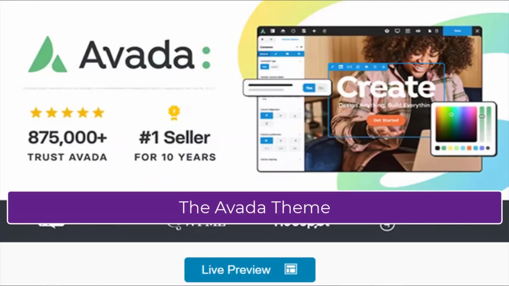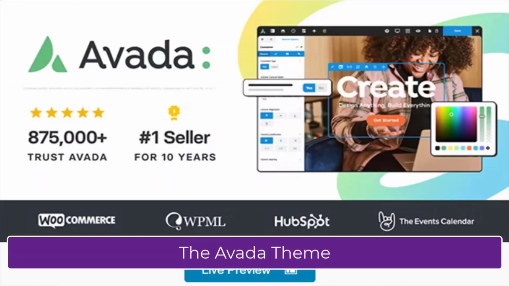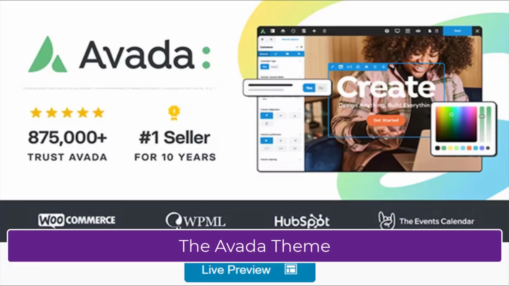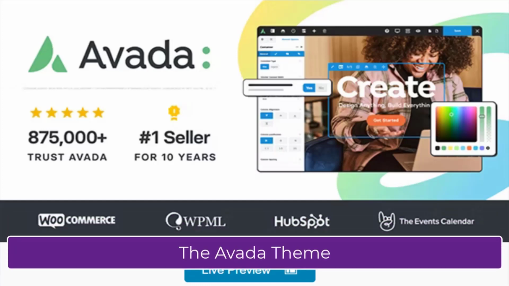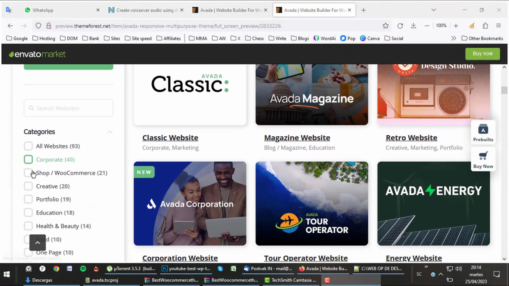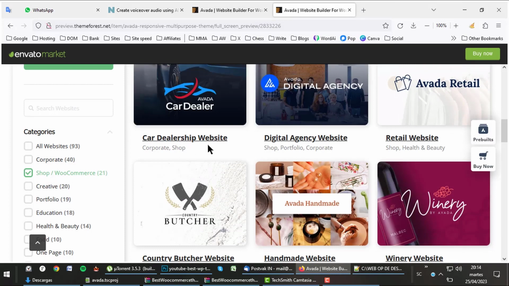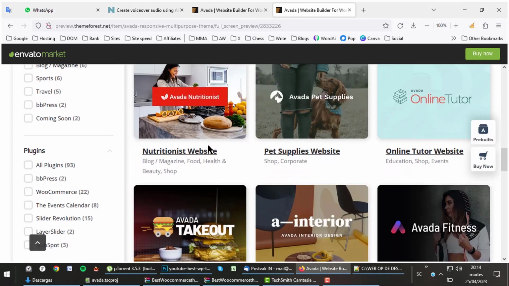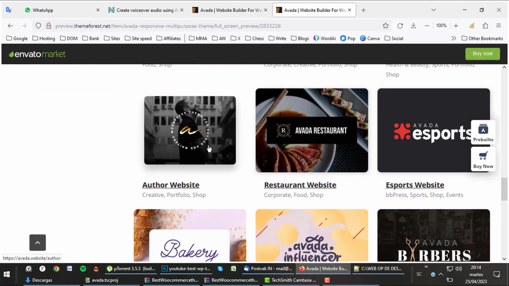Let's continue now reviewing the Avada theme, the absolute bestseller on the Theme Forest marketplace. It has almost as many sales as the Divi theme. Avada has 21 starter templates only for webshops. Of course, there are bigger collections, but this theme is excellent for building e-commerce websites.